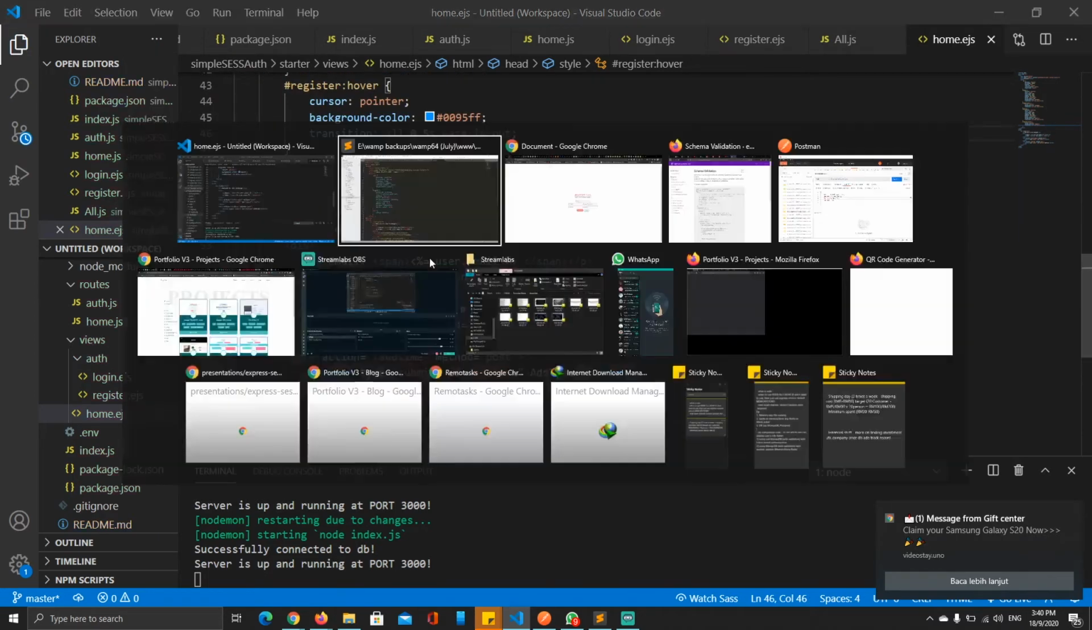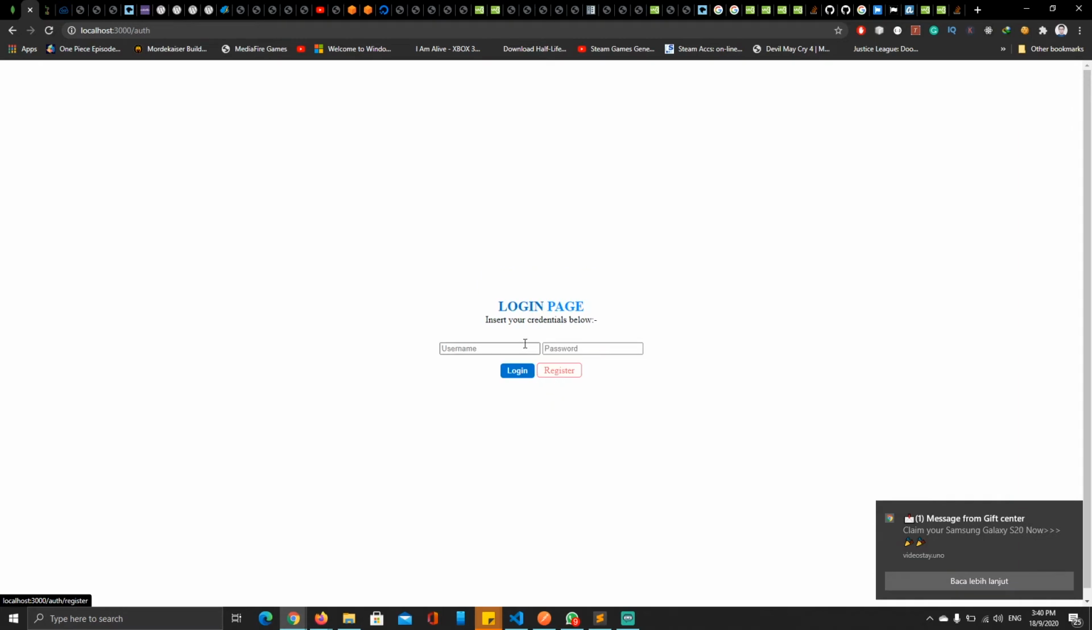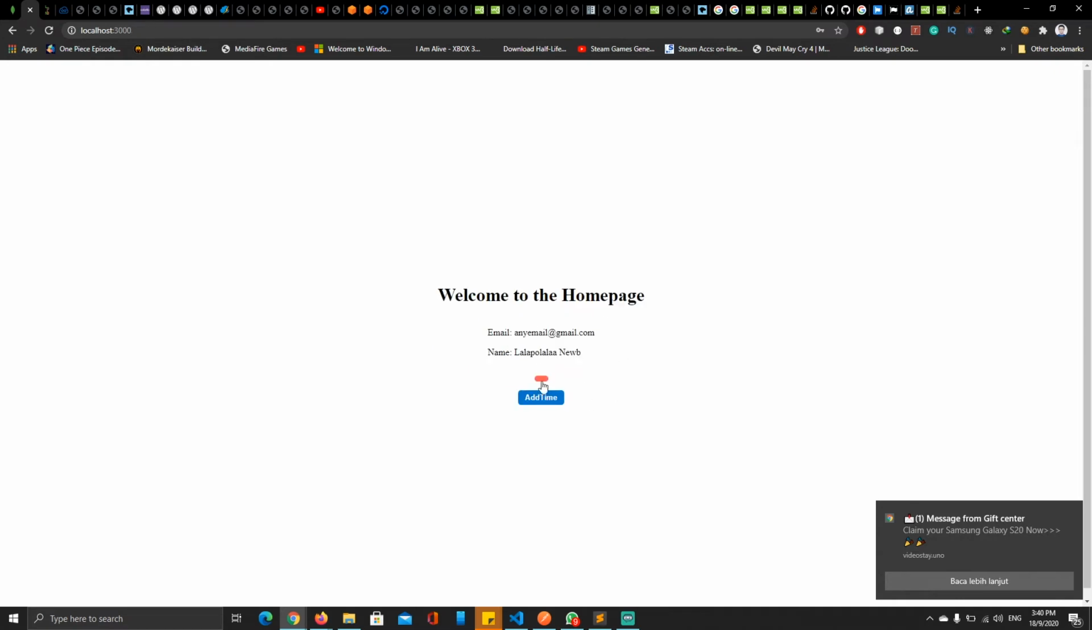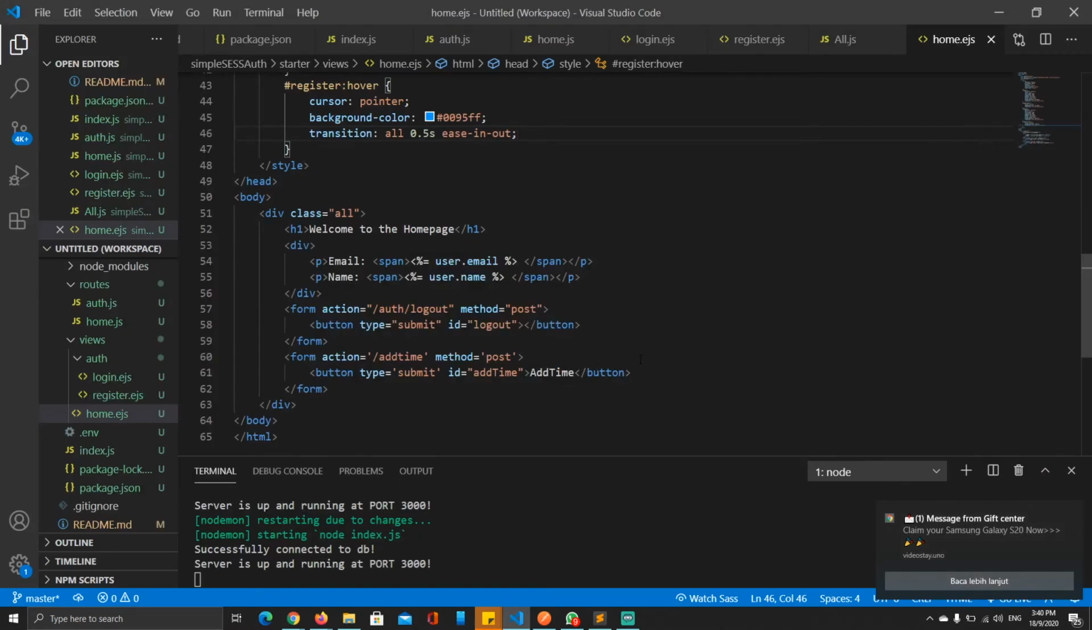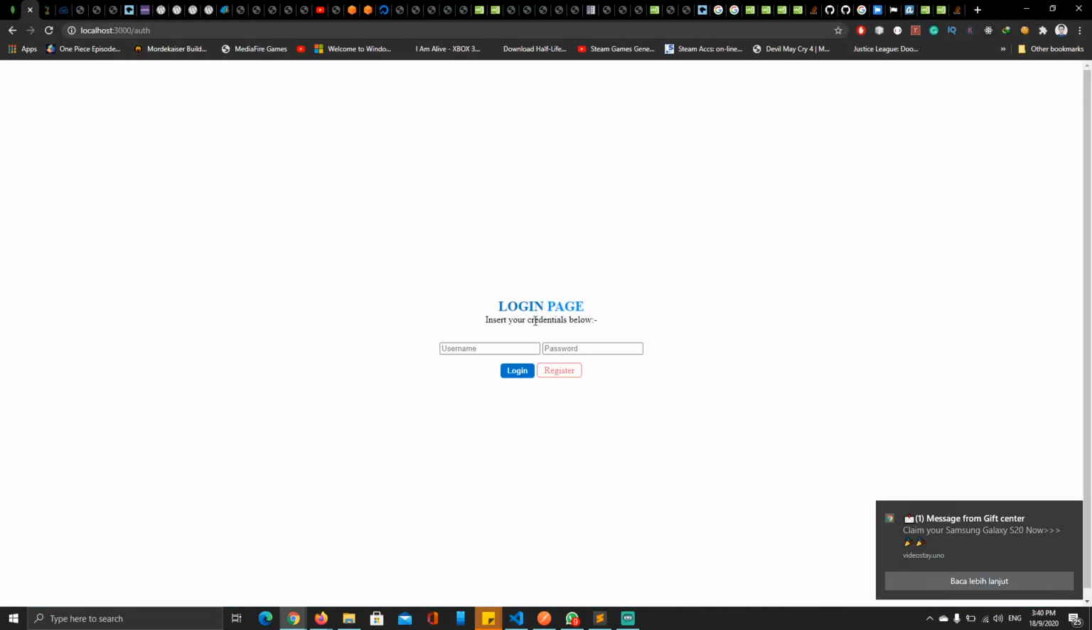Save. Okay, why don't we try to log in first to see how our homepage looks like. So any email at gmail.com, any password 123, enter. Okay, this is our homepage, but something is wrong here. Log out. Why is our logout button not showing up? Because we didn't put the name over there. Hit save. Try again. Any password 123. There we have something there.